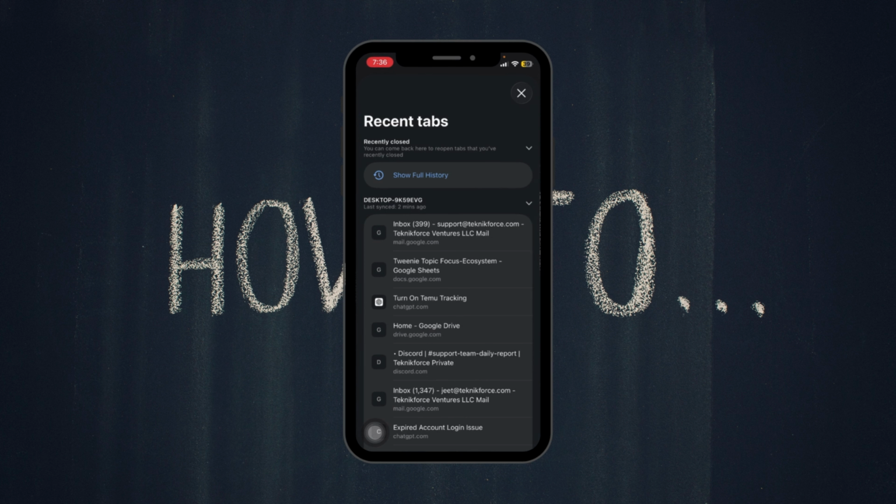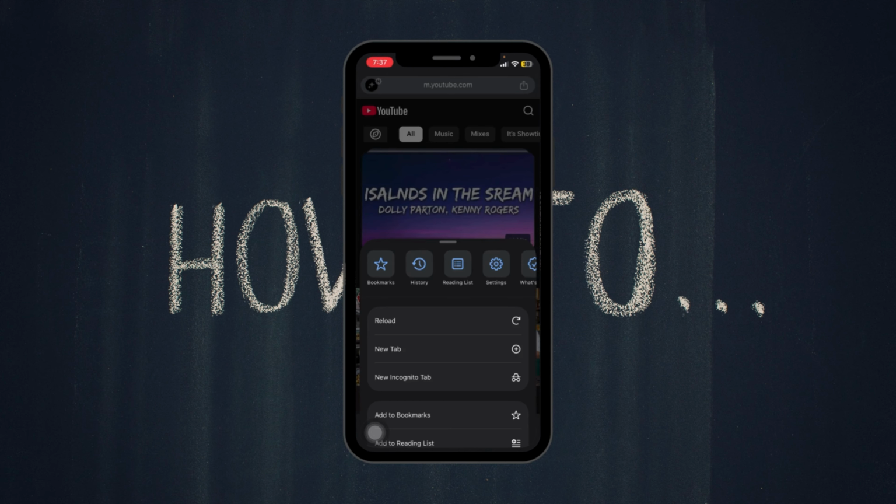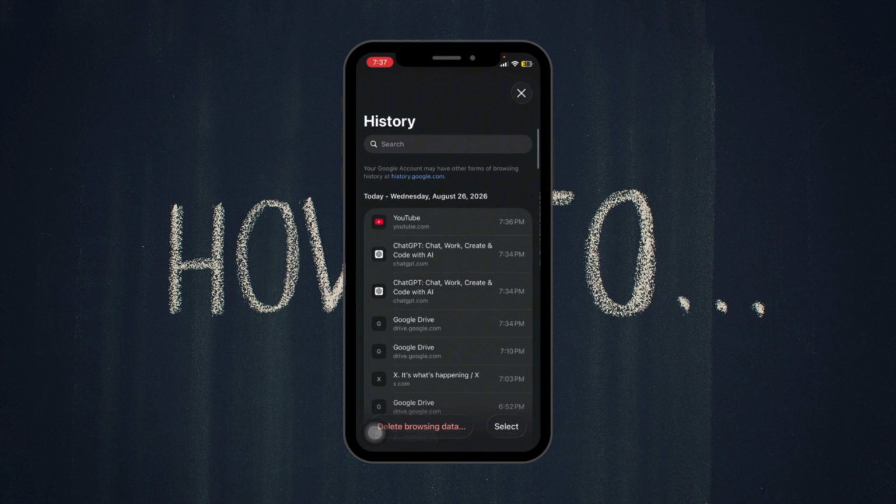If you don't see the tab there, go back to the menu and tap History. Scroll through your browsing history and look for the website you had opened before restarting your iPhone. Once you find it, simply tap the page to open it again.